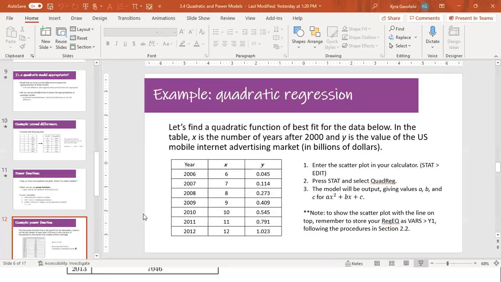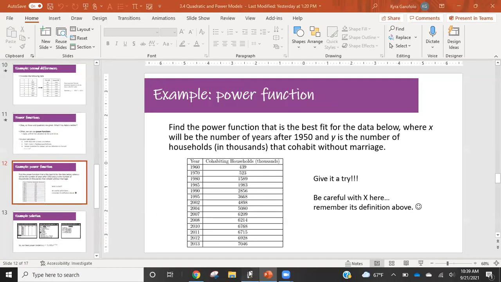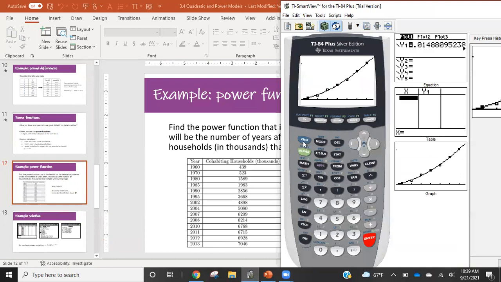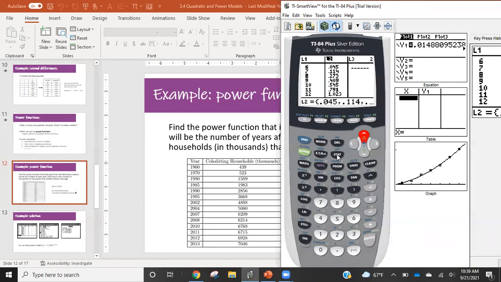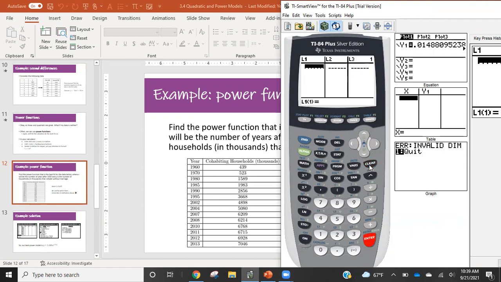Okay, I'm going to work through it here in the calculator also. So I am going to edit my lists. And so 1960 is 10 years, 70 is 20, 80 is 30, 85 is 35, not 350.